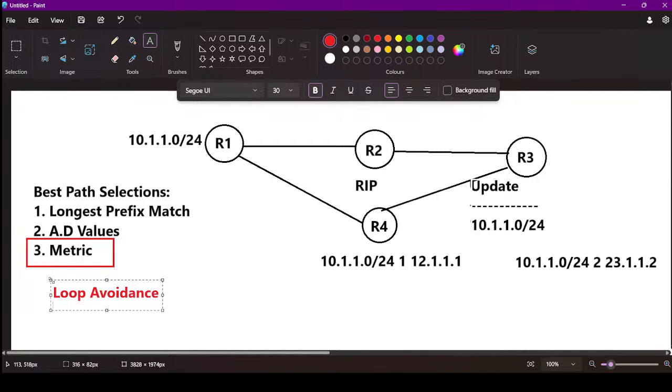Avoidance. I have one question here. Wait. Then path manipulation, and then route filtering. We need to learn all about these routing protocols.